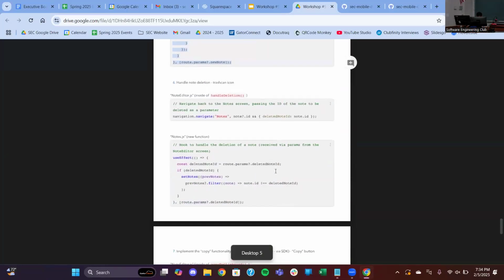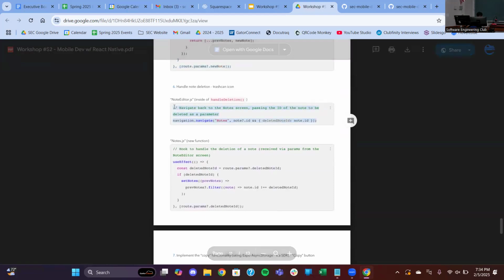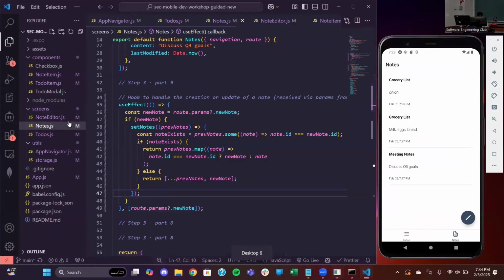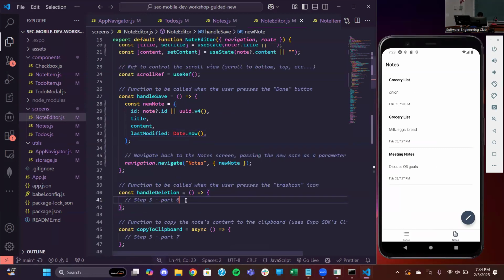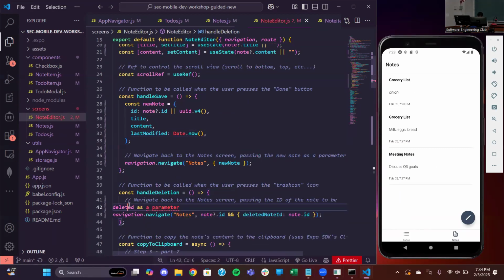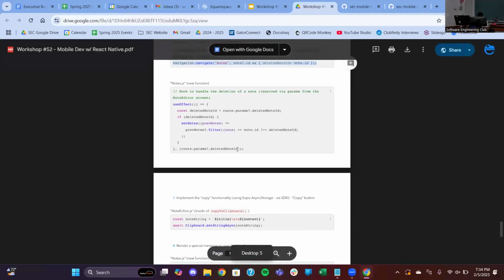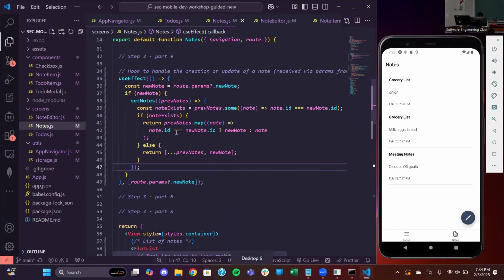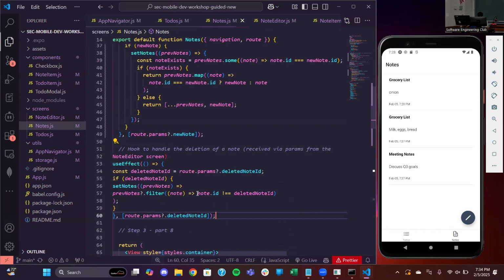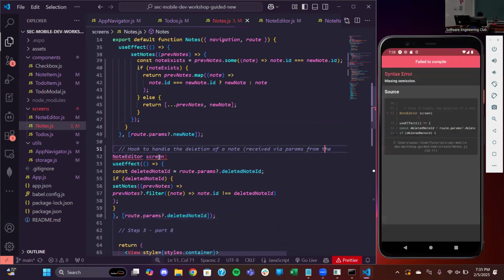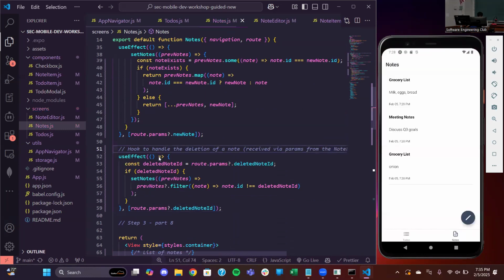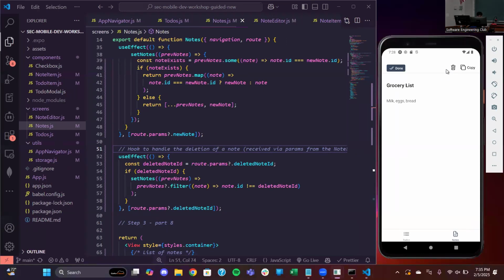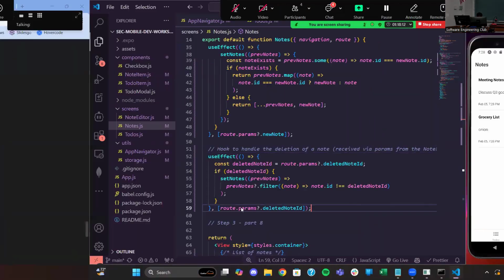We're going to do the same thing for note deletion, where we'll insert this code inside the handle deletion function on line 41, and then create a new function in notes.js for step 3, part 6. That'll be on line 51. So now if we click into a certain note, this trash can button deletes the note.